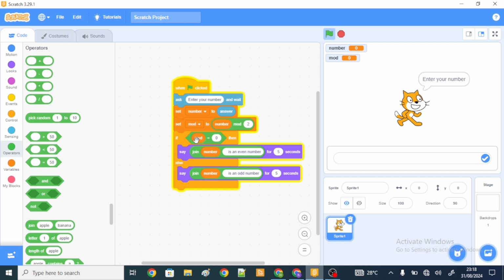It's now going to check if that mod, that remainder, is equal to 0. If the remainder is 0, it means that 2 can divide the number you entered, then it's going to say that the number you entered is an even number. If the remainder is not 0, then it means that 2 cannot divide whatever number you entered, and it's going to say the number you entered is an odd number. So let's try. Enter your number. Run starts with 15. So you say 15 is an odd number.